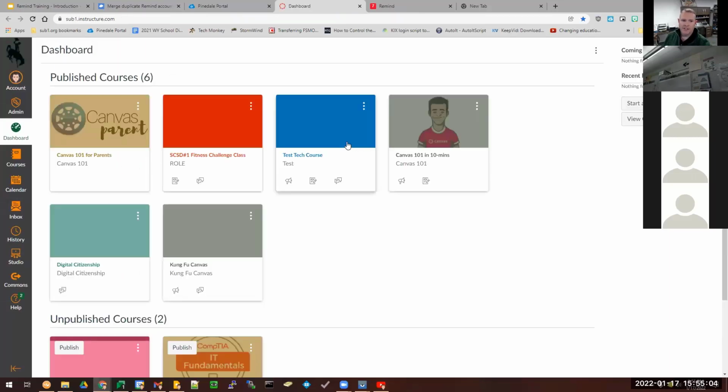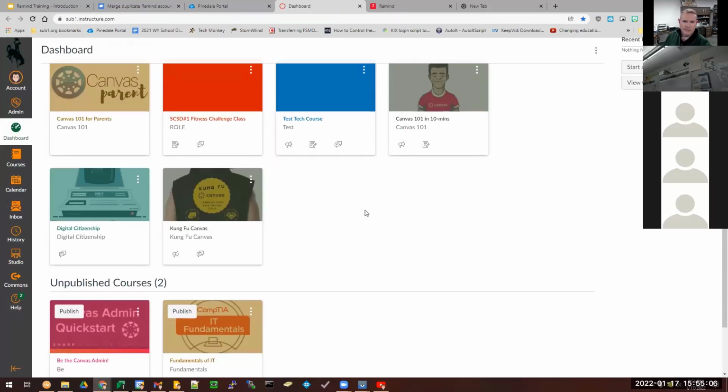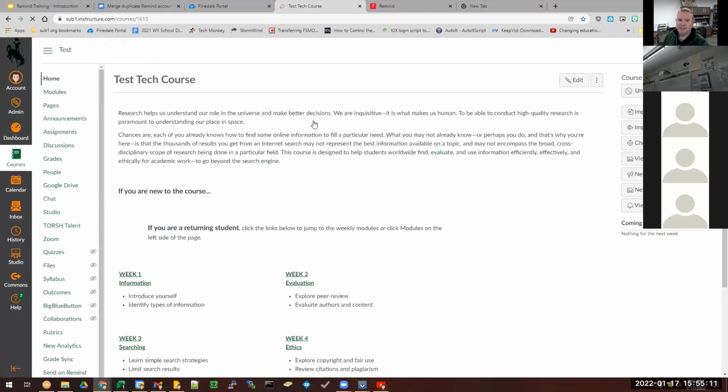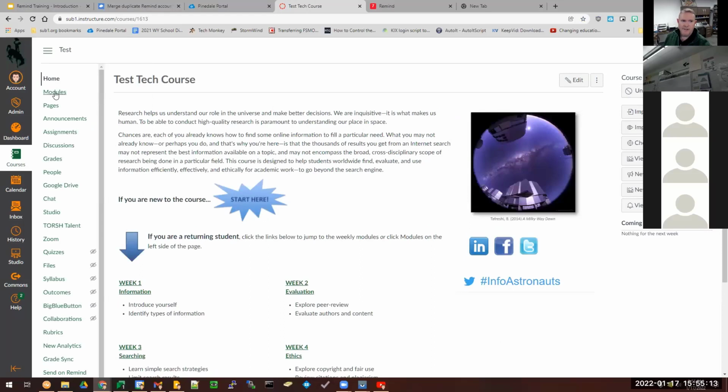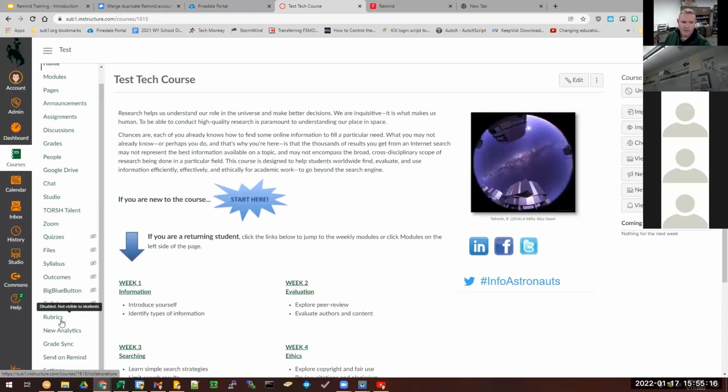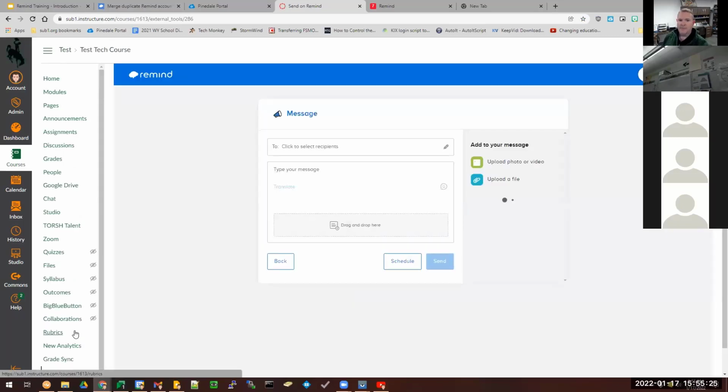I'm logging into Canvas here and I think it shows up on mine. I'll do my test tech course that I have. On the left-hand side, when I'm in my course, down toward the bottom, there's a link right here, and it should be on everybody's courses in Canvas: Send on Remind. As soon as I click this, it opens up Remind and puts me right into the message area without leaving Canvas. So the nice thing is it's all right there encapsulated together.